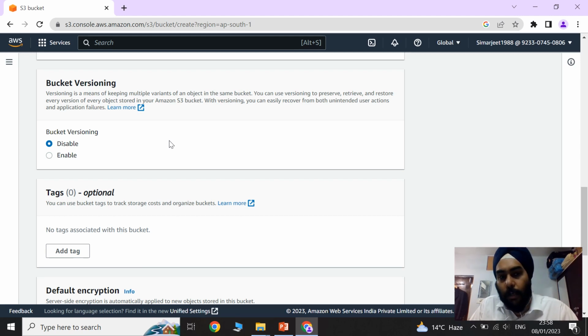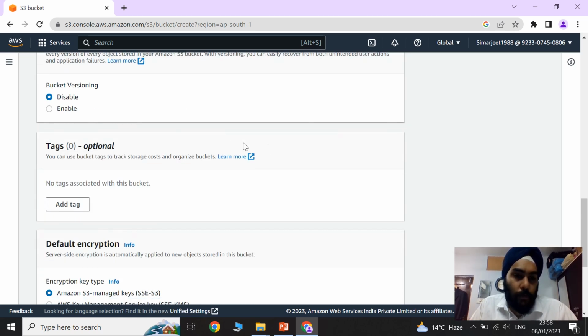So versioning will allow you to preserve, retrieve, or restore each and every version of your file which you have uploaded till date. So we are disabling that particular aspect. We are not going into that.